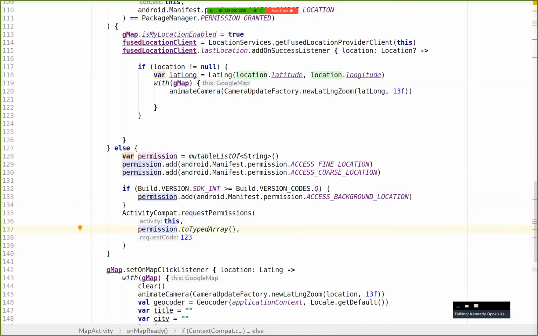So here I say request permissions, this, and then permissions dot toTypedArray. So I convert this mutable list to a normal typed array, an array of strings. Then I have a request code here. This is 1, 2, 3, right?